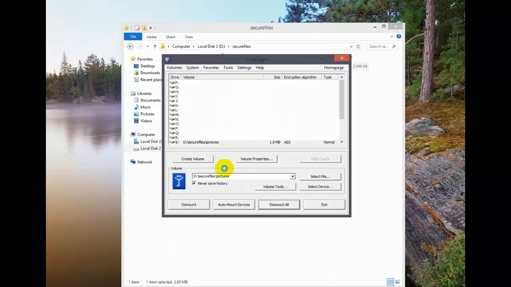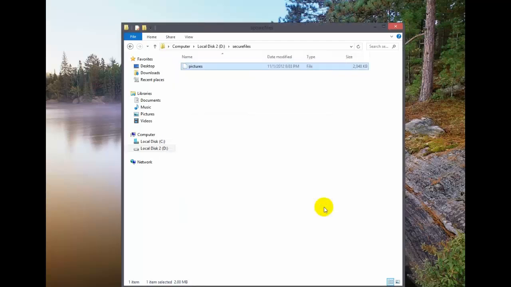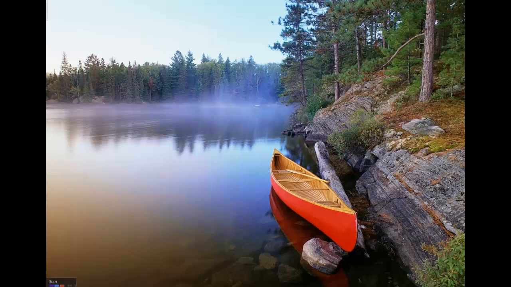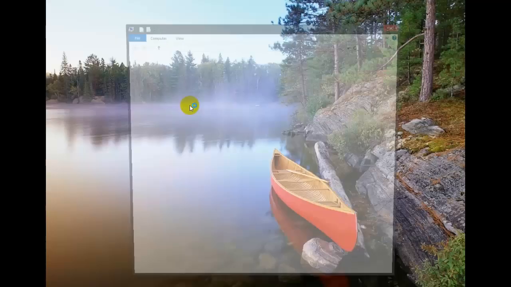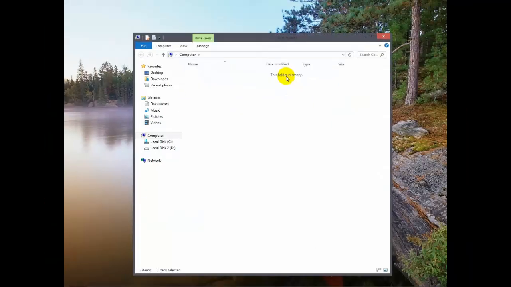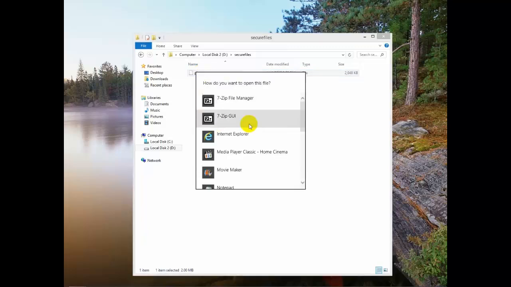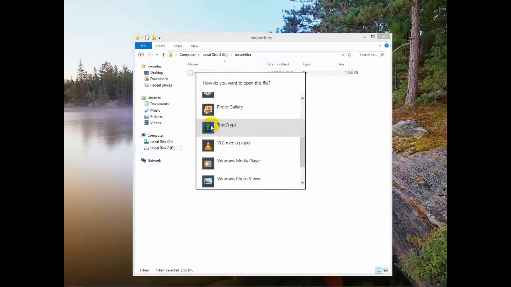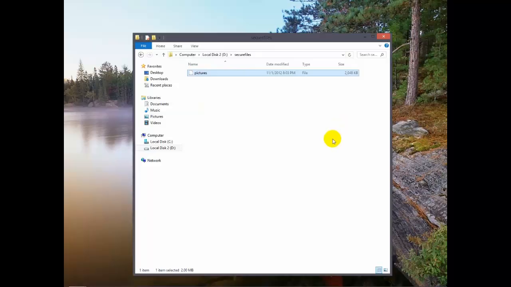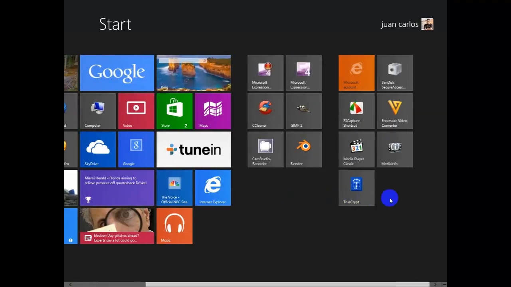To get out and leave it closed, you press dismount all. Okay, so press dismount all, and then you don't see it anymore. Right here, it was on S, and we exit, and here we go again. So I'm gonna close everything, go back to my computer, and find my local disk, secure files, and right here. So I cannot open it with anything unless I select TrueCrypt. Okay, so that's all. I hope it can be useful.